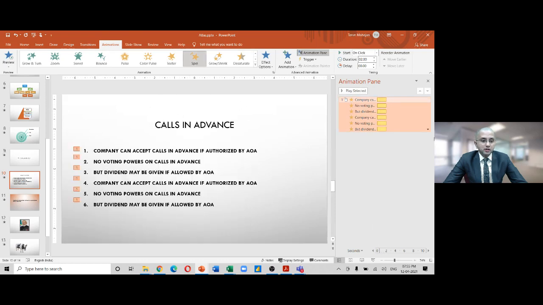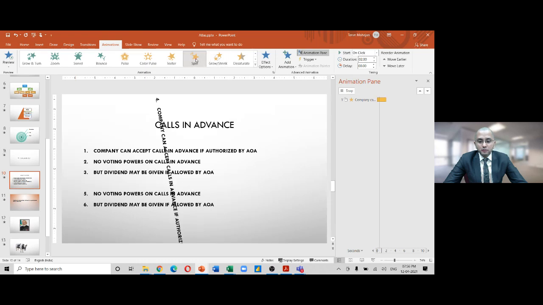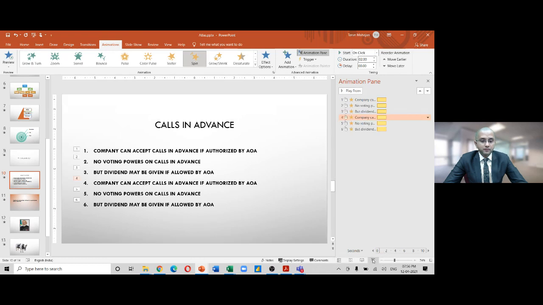Once I put the animation here, then I go to the animation pane and click on the down arrow, and currently it is appearing all at once. I can do start on click. Start on click, then it will become animation point number 1, 2, 3, 4, 5, 6. These are animation points which I am clicking on the screen. Now see how it will spin. Okay, so let's play this one.